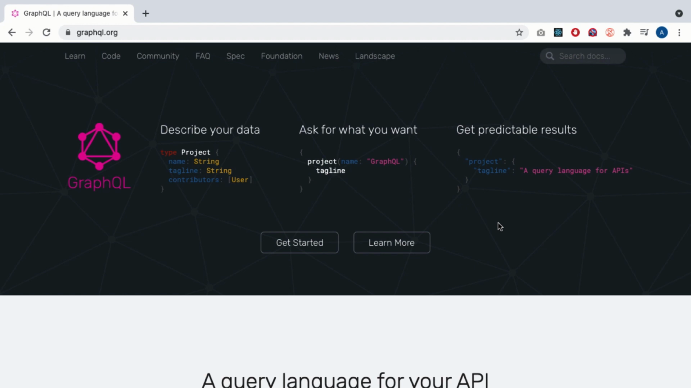So Gatsby GraphQL allows us to query for data from multiple sources in our Gatsby application. With this, it's possible to query for data from our file system, from external APIs, from content management systems, from markdown files, and so many other sources, by simply using GraphQL.